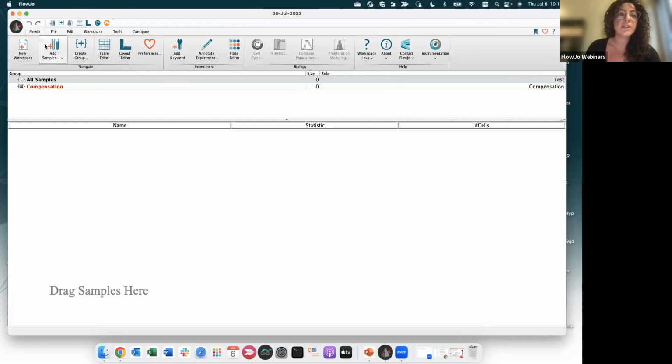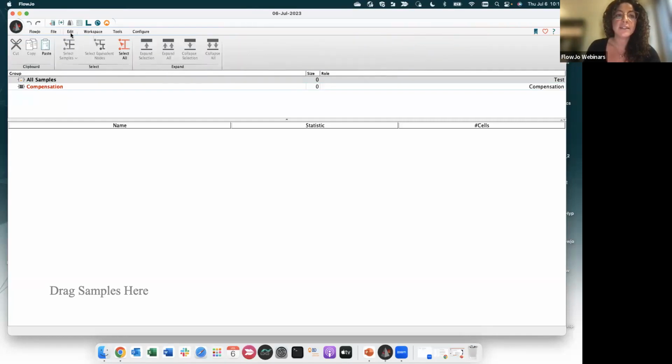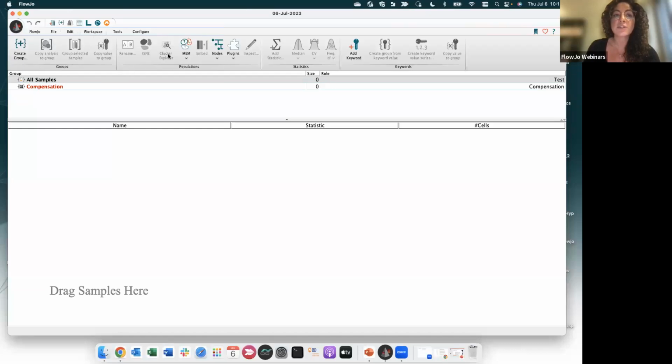And you will see that if you navigate under FlowJo or File or Edit or Workspace, the actions underneath will change. Similar actions are grouped in the same activity tab. So all the actions, for example, related to statistics will be gathered in the statistics tab. All the actions related to keywords will be gathered in the keywords tab, and so on.